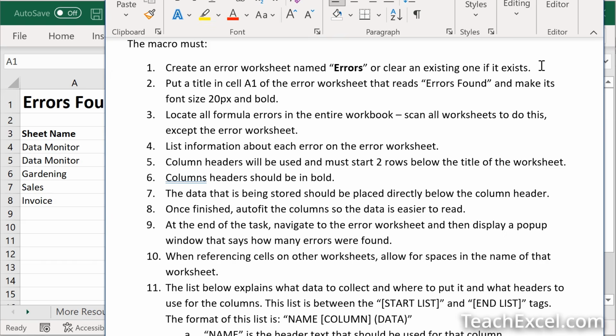If you know VBA already, by the way, it's really fun to play with this and see what it comes up with. Number 2, put a title in cell A1 of the error worksheet that reads errors found and make its font size 20 pixels and bold.